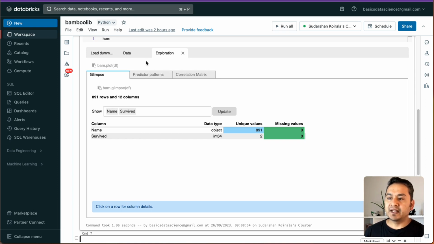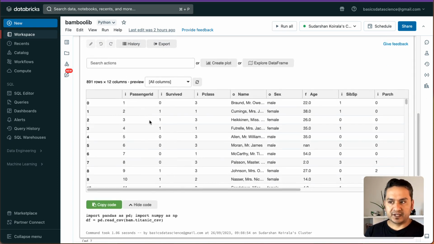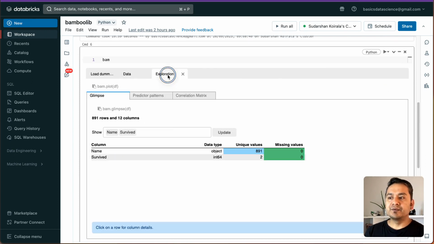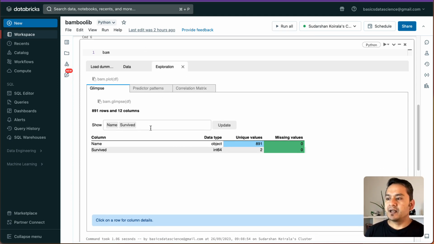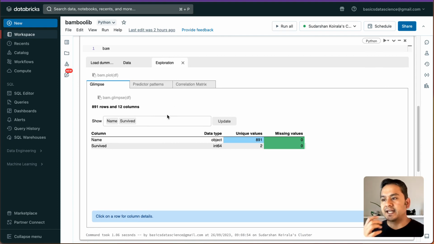And by the way, once you start exploring one step after another, different things are being created. Before we were in this data, and there is now a new tab for exploration. So you are not lost about what you did before. There is already a new tab being created. And now it's great. Okay, I can see something here.